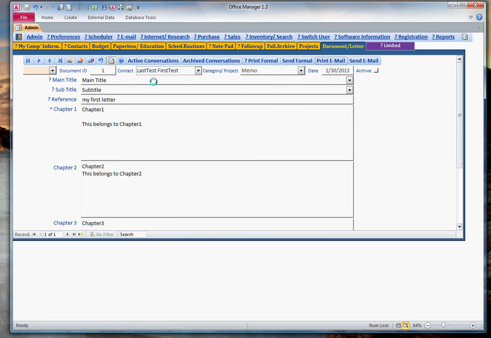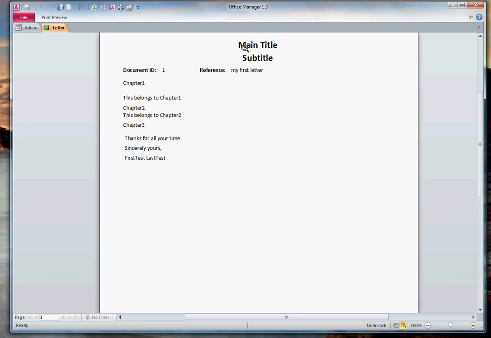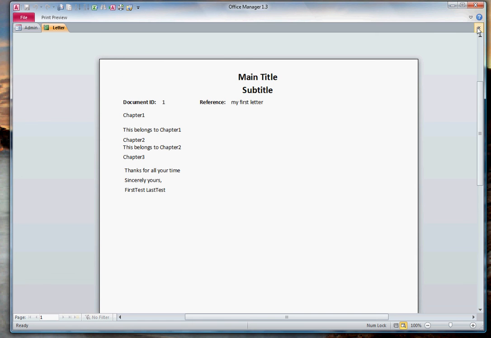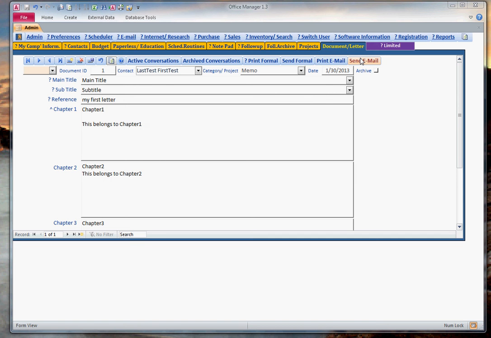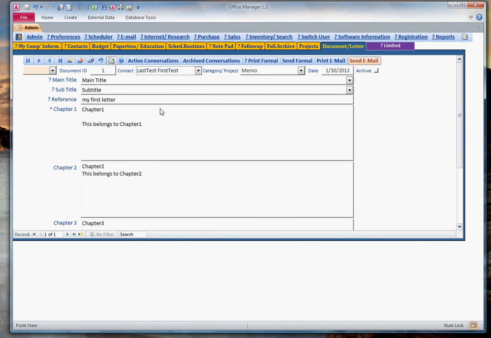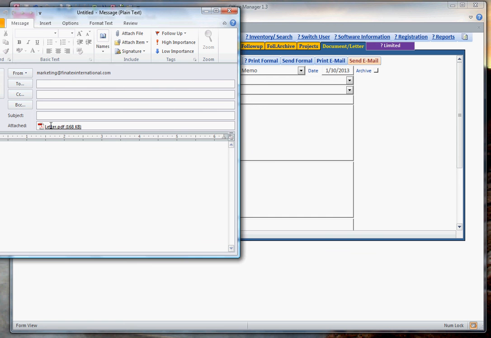Here's how it would look if you send it as an email. We changed the format a little bit because you don't need to have it that formal. And you can send it as an email. You can choose from all these formats. And it will put it in your default Outlook program or default email program. This takes a little while now to pop up, but there it is.